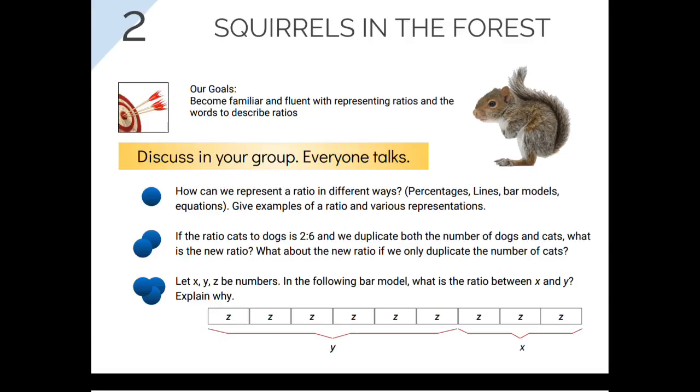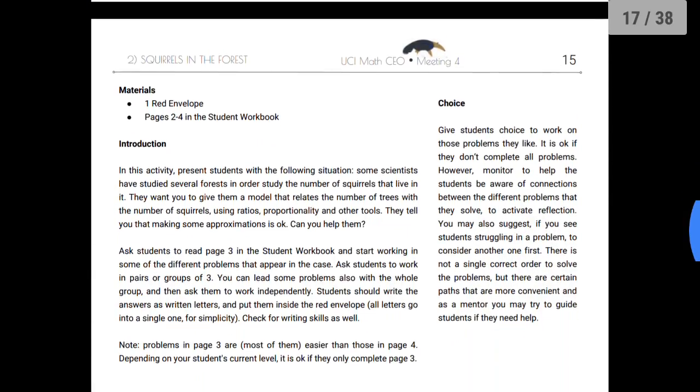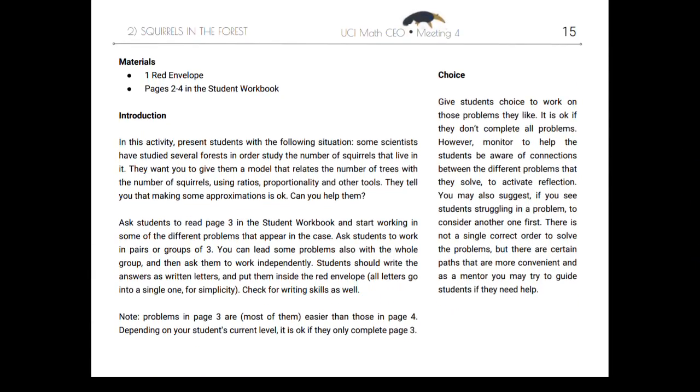And then the third question is introducing the bar model. Let x, y, z be numbers in the flying bar model. What is the relationship between x and y, and explain why? For this activity, it'll be pretty simple. You will just need to use the 2 pages in the workbook, which will be asking questions, which you will already have the answers to, and I'll show you that in a moment. And we'll be using expo markers and whiteboards the entire time.